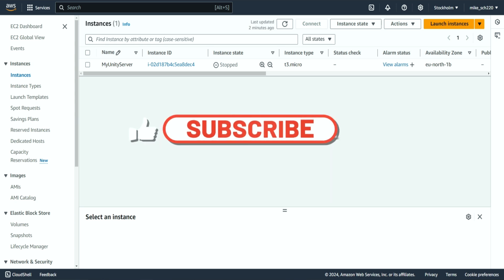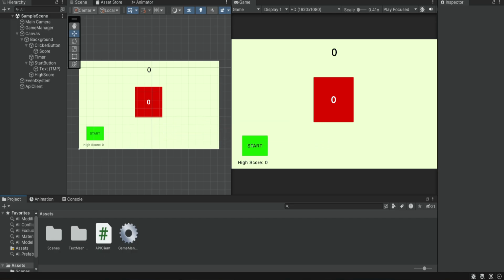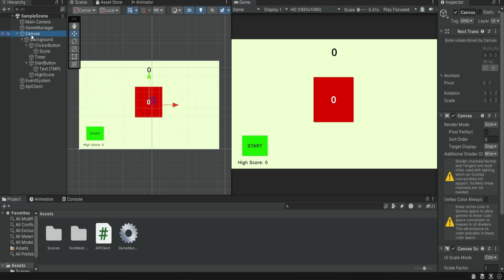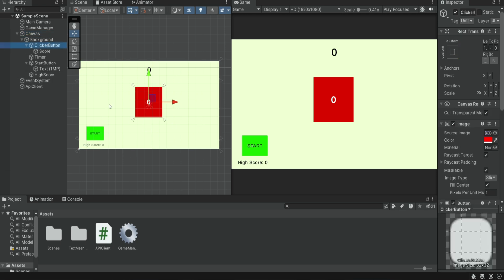It will be a very simple project, a very simple game, and obviously in your case you're going to have your own game. So for this tutorial I created a very simple Unity project with a game inside, and this is a clicker game, so you can simply click on this button and it will increase the score. The setup is very simple. We have the canvas and all the UI elements inside. We have the background, then we have the clicker button.